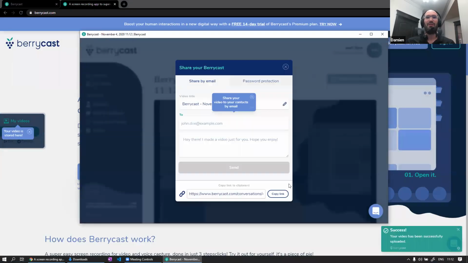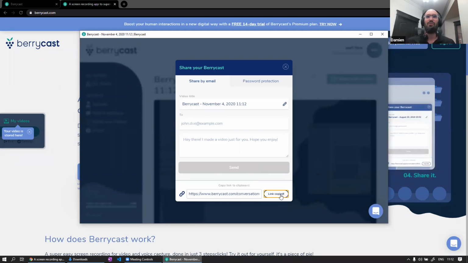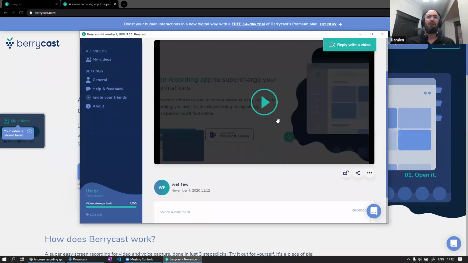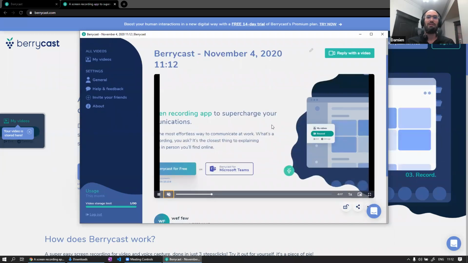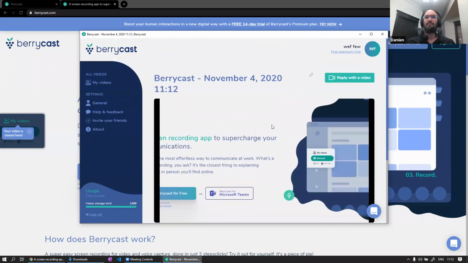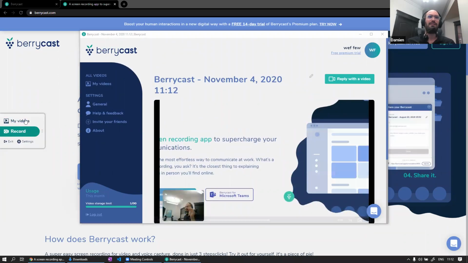When you're ready, you can press the done button and your video is ready to be shared with anyone you want by email directly, or copy the link and send it into your email, into Slack, into Teams, into whatever communication tool you use. And you can, of course, see what you just recorded to check that all is good for you. Pretty much, it's pretty much that.